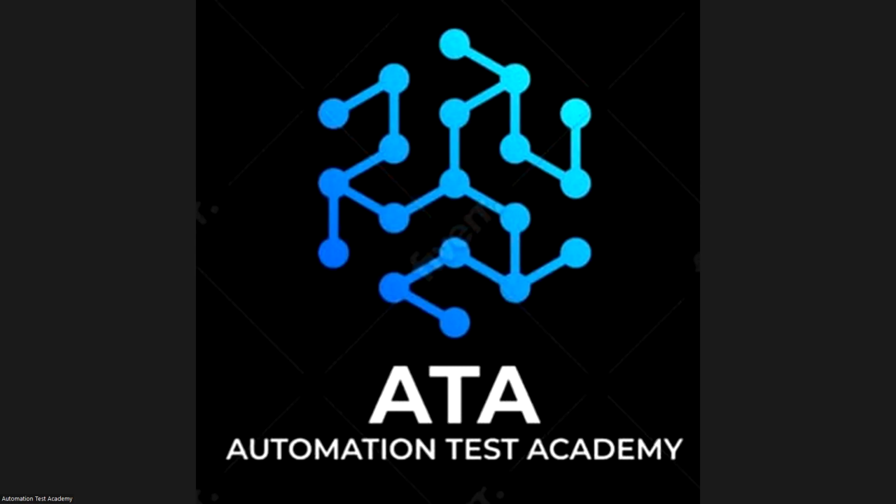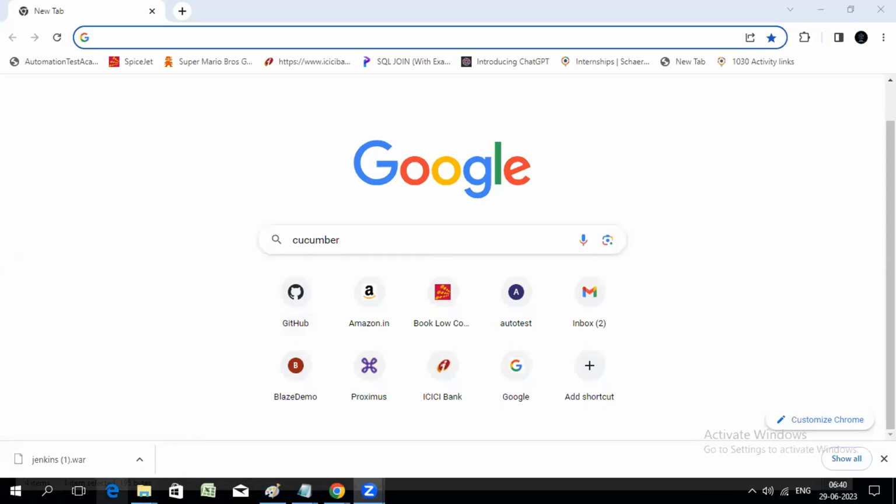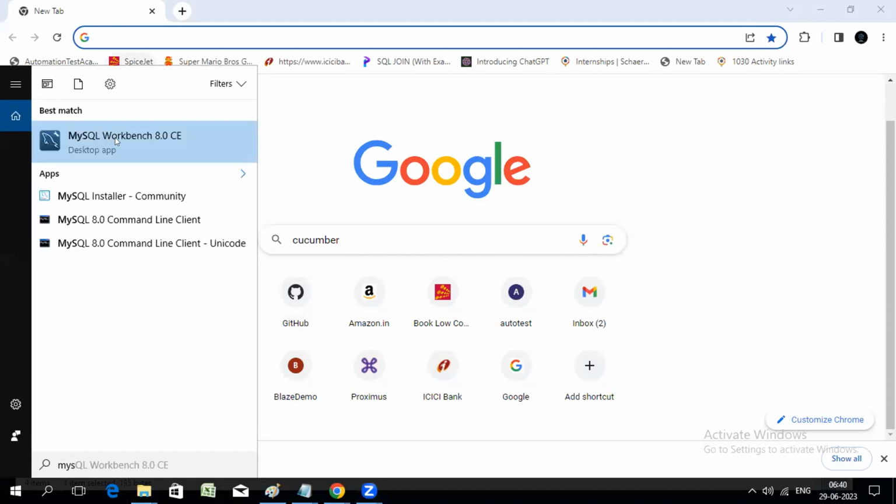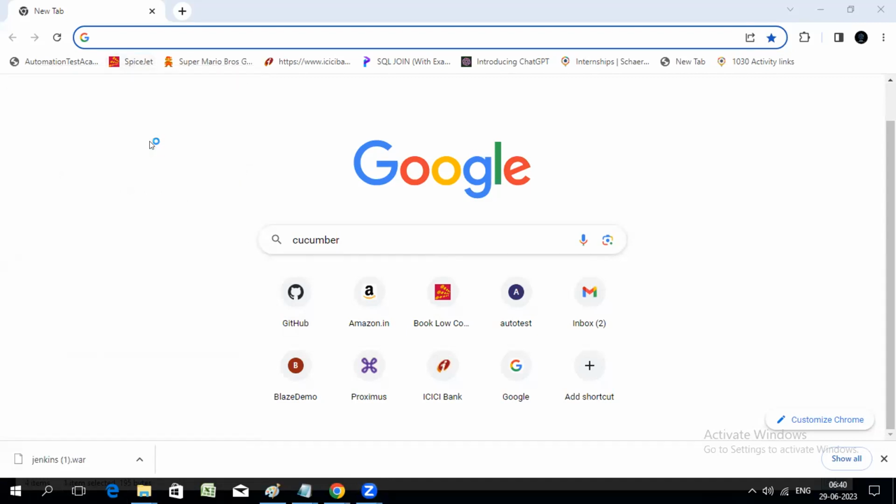Let me know once you're able to see my screen. Yes. So I'm searching for MySQL and opening the Workbench. Okay.